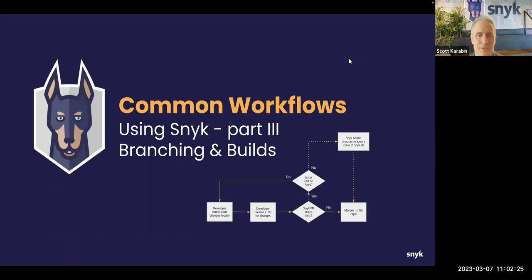Welcome to this session on the common workflows. My name is Scott Caravan, and I'll be presenting part 3 of our workflow series. Today, we're going to be focusing on branching and builds.